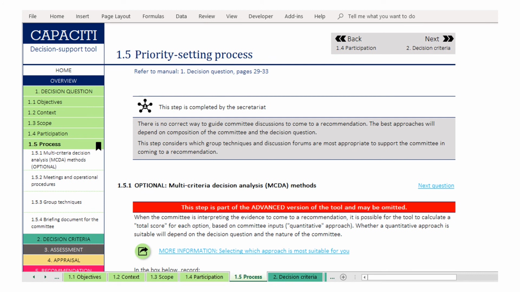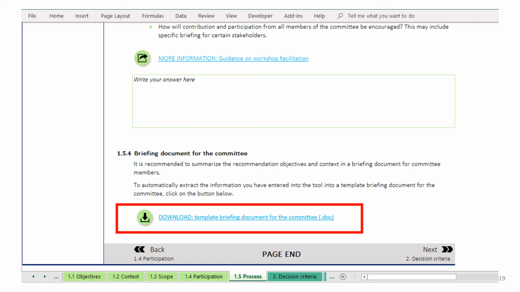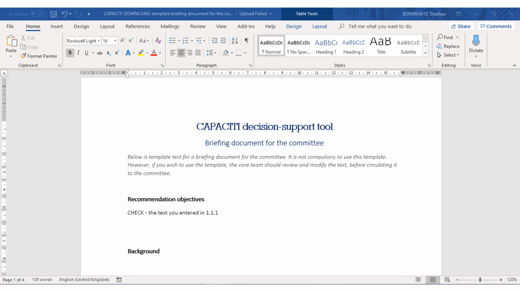Now check your navigation and find your way back to sheet 1.5 priority setting, which looks like this. Go down the page to 1.5.4, briefing document for the committee. Here we want to draw your attention to a final functionality of the tool. If you see a link that looks like this with download written, you can automatically extract information from the tool and download it into a document. Click on this button, and a Word document should be downloaded to your computer.